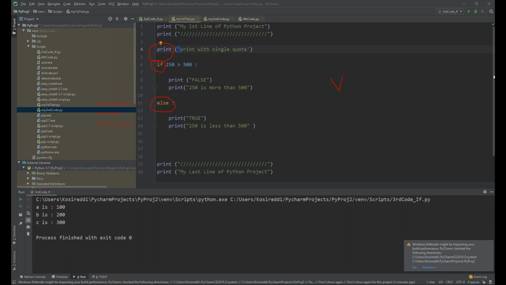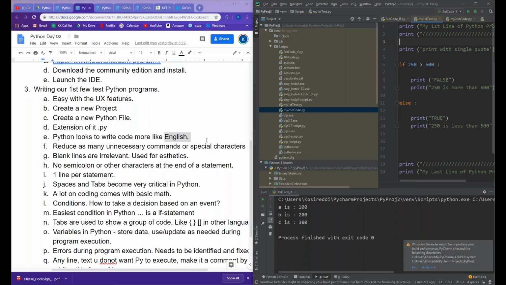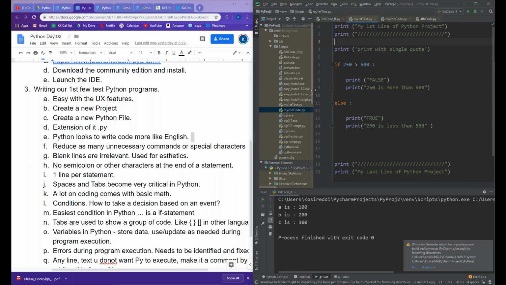But pretty much English-like speaking, because unlike other programming languages, it doesn't have to end with a semicolon or anything else. Blank spaces don't mean anything. Ifs don't need curly brackets to say that this is my loop and so on. So subtle things as we keep going along, you'll notice that they would be different maybe with any other programming language that you've seen. If you've not seen any other programming languages, that's fine too. Reduce as many unnecessary commands or special characters. So that's what it does.